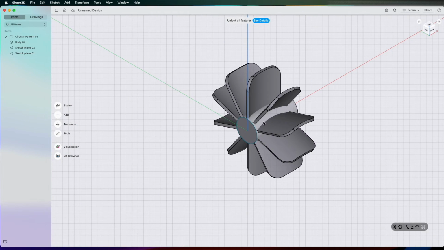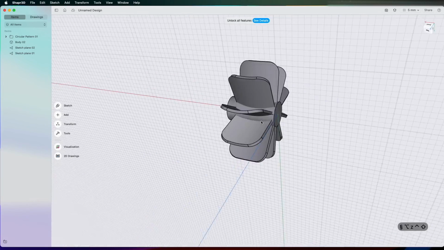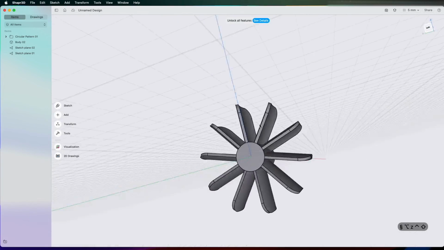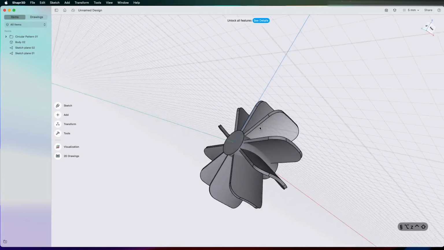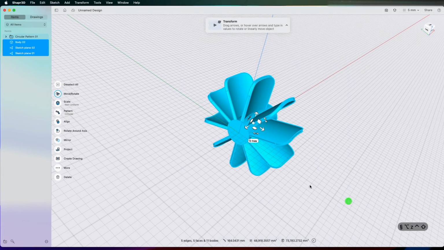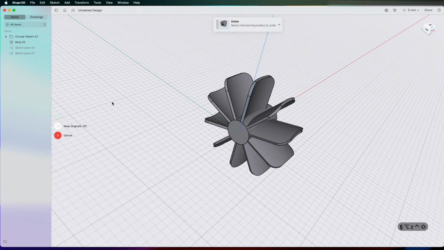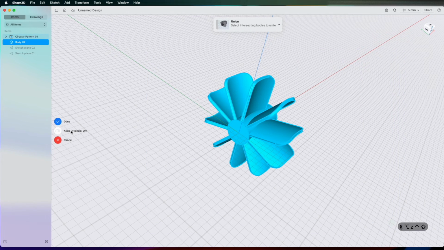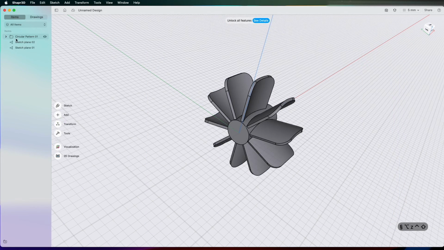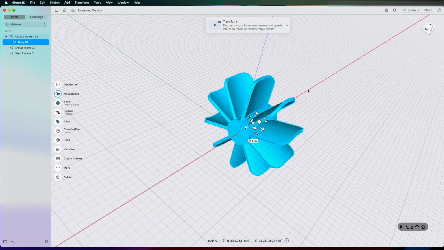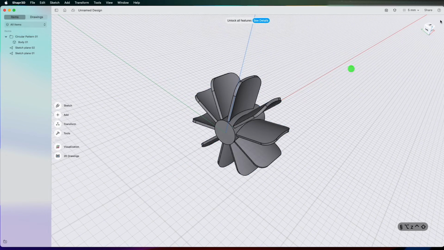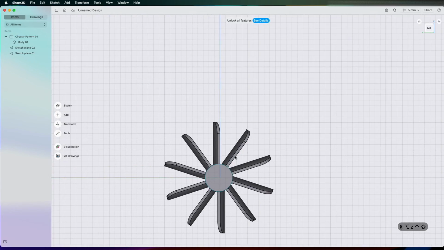Right, so then I'll just show you. So now I want this all to be one body. So what I'll do is highlight them all. Then go to tools. Go to union. Highlight them all, keep originals off, tick. So now when I go to circular pattern, I have one body. So now it's time to do the little finishing touches.